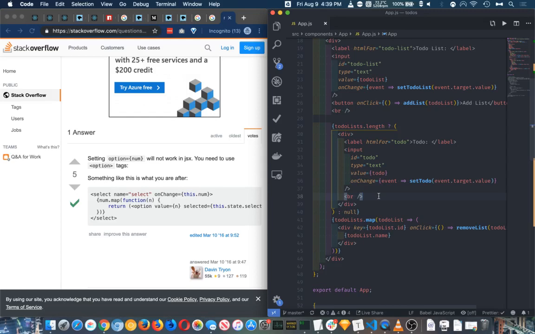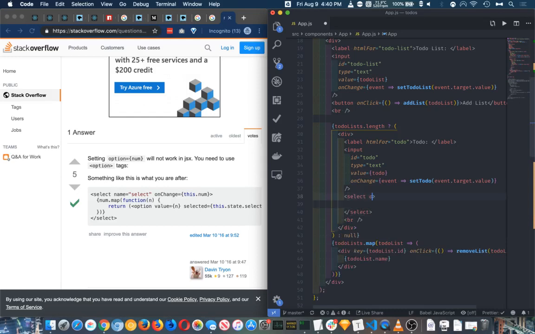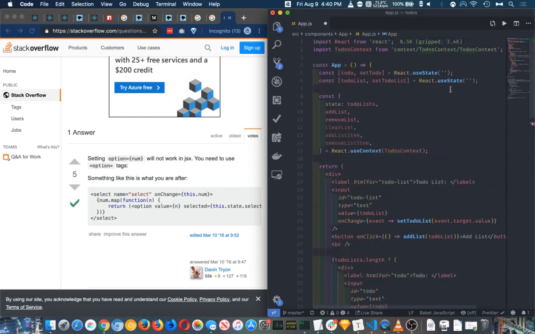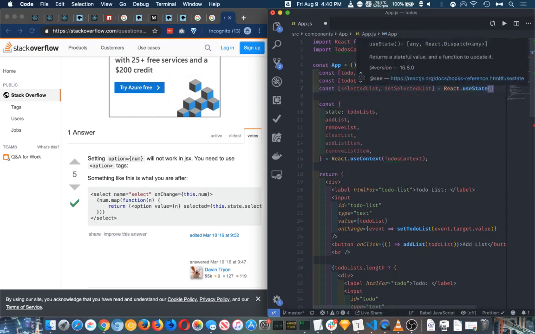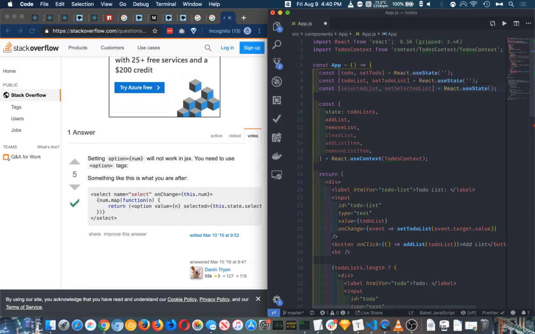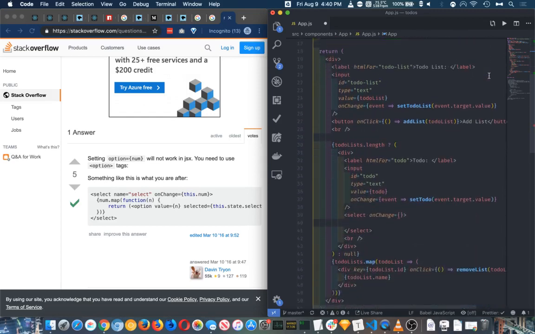And after our input, we want a select. So this is a drop-down. Select is a name for a drop-down in HTML. We don't care what the name is, but on change, we're going to change our selected list. So we're going to have selected list and set selected list equals react.useState. I believe it's a number, but it doesn't really matter if we leave it null for now because it's not rendering the first time around.